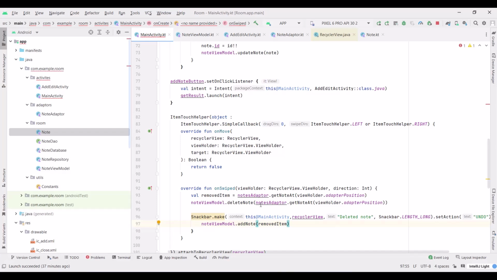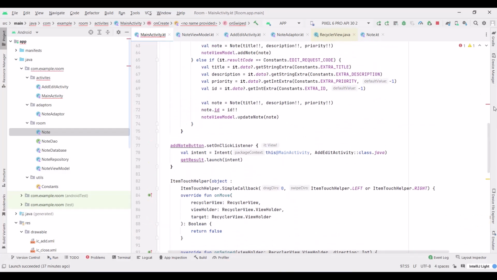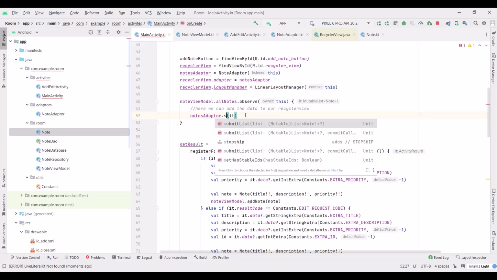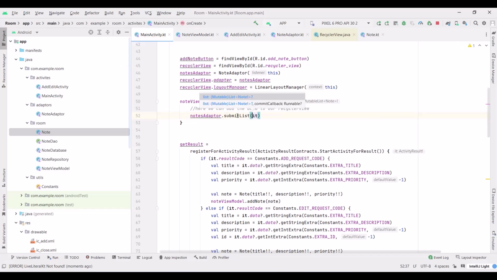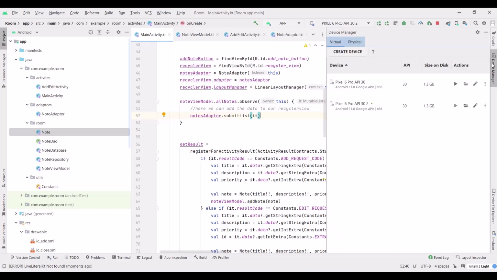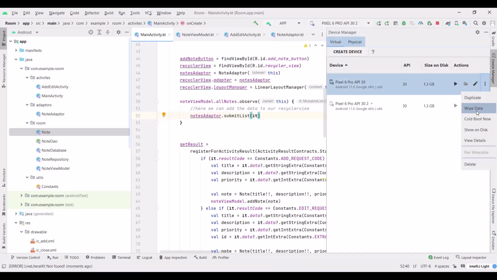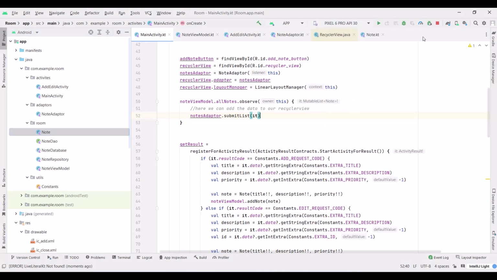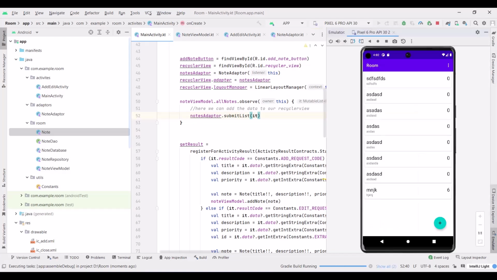Now we have a problem. Let me see where. So yeah, we have a problem here because set nodes now is not available. I'm gonna type submit list, and this is a function from the superclass, from the list adapter. Now if we run this, let's actually wipe the data to make sure that it's working. Let's choose this one and let's run our app.